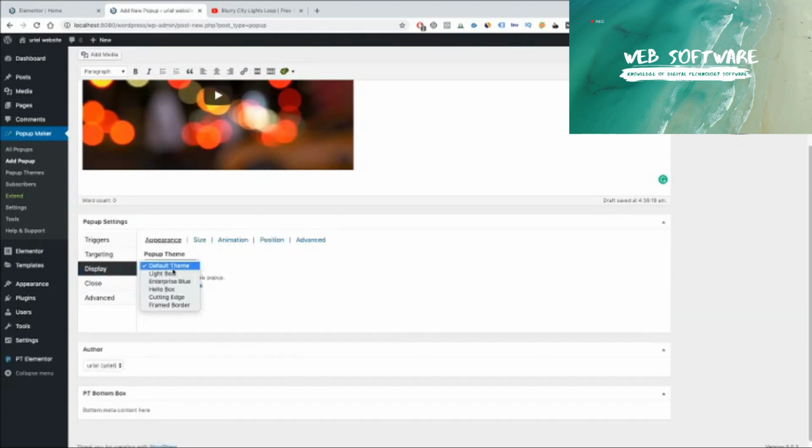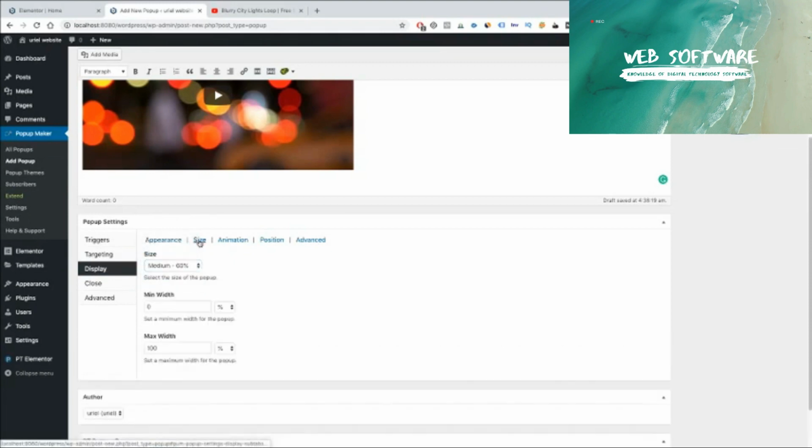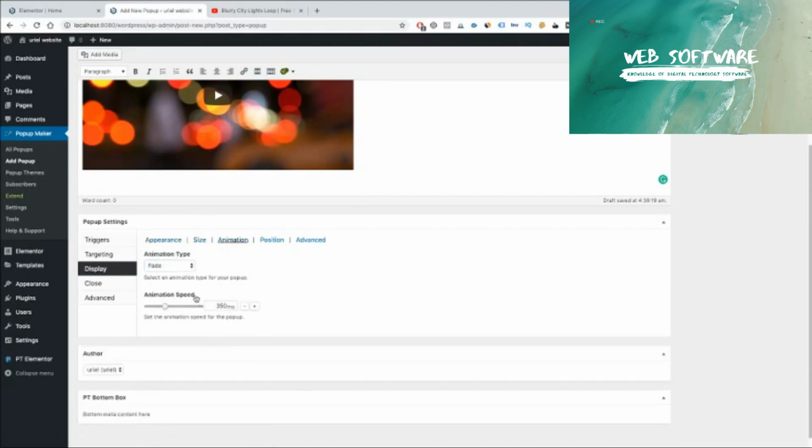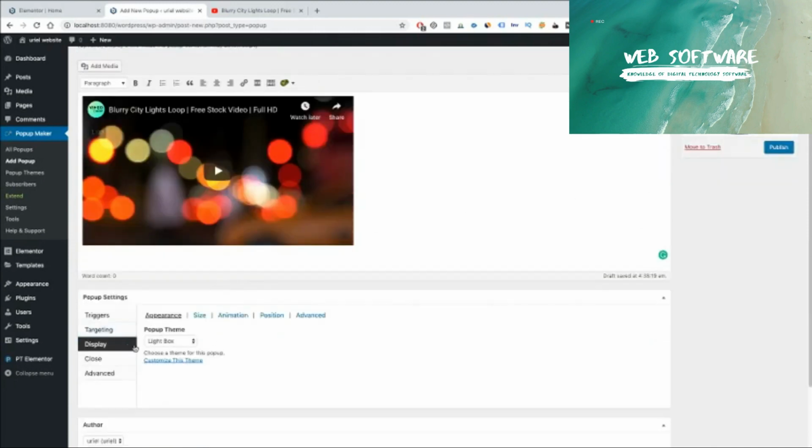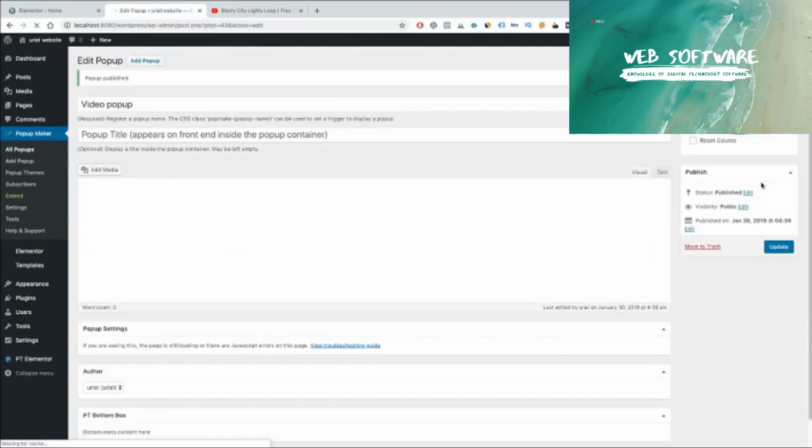We're going to go to display and we're going to choose theme. So I'm going to go with the hello box, and then I'm going to go ahead and actually edit the theme. It actually might be the lightbox instead. So you know what? We'll go with the lightbox instead. The sizing should be around 60. That's usually where I have it at. If you want to add some sort of pop-up animation, you can, but the main thing we want to focus on is the theme of it. Okay, so let's click publish.